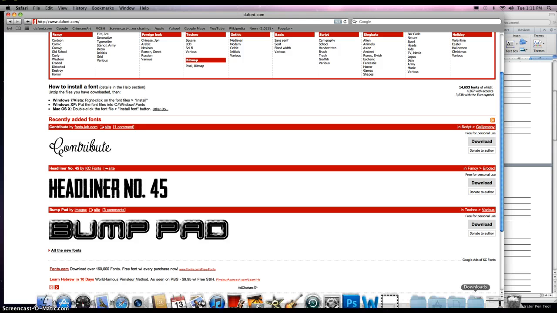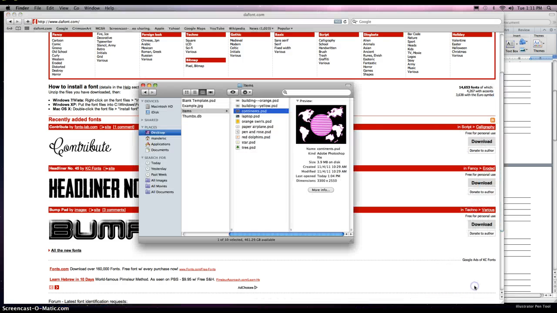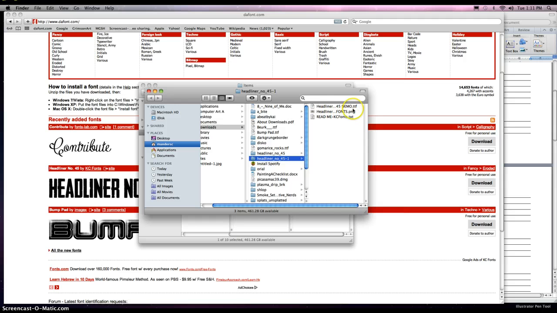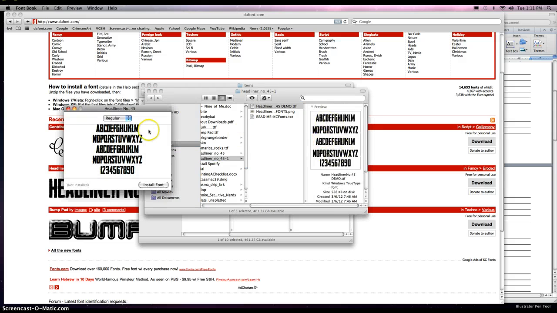and it should pop up in your downloads. And here it is, Headliner No. 45. If I click on that, you want to look for the TTF file. That is the font file. Double click on it, and it'll pop up here. Macs have an application called Font Book, and it'll automatically open up Font Book, and that's where the computer stores all of the fonts you download or use. Install font, as simply as that.